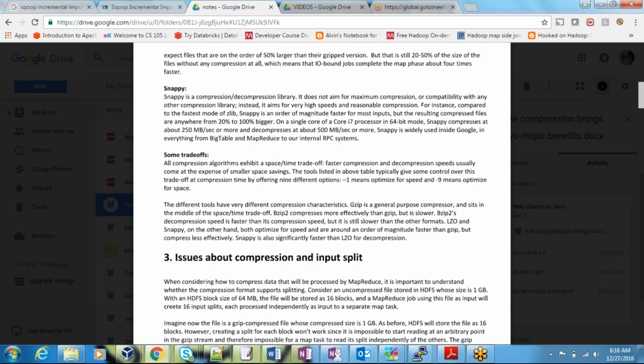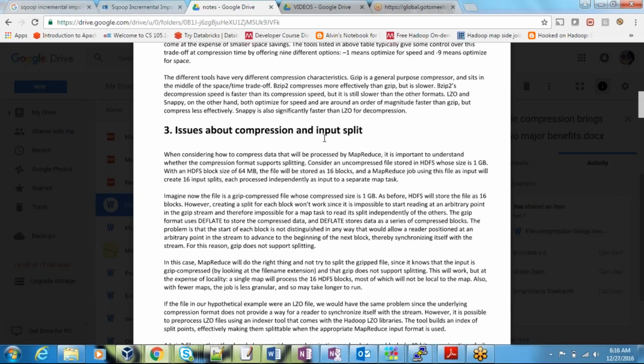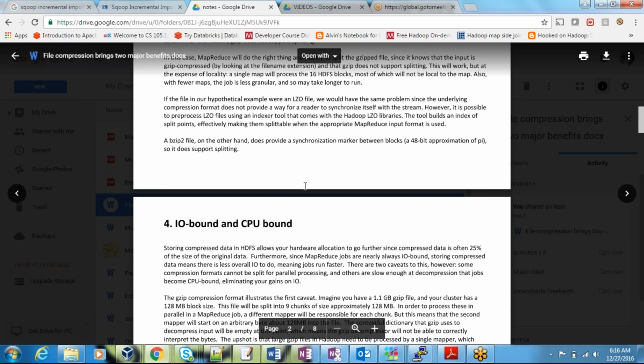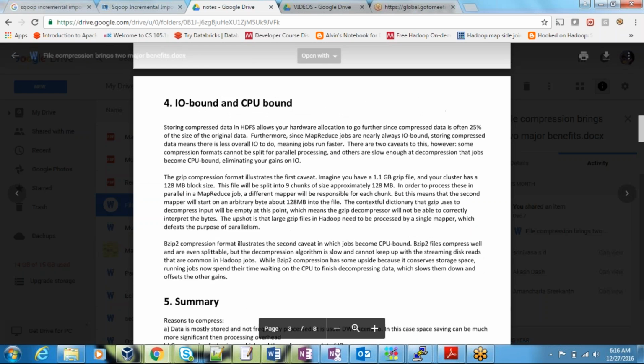Compressions here clearly say how the data will be split depending on which compression you use. Sorry guys, you can have a look; whatever we have discussed, that information is given here.